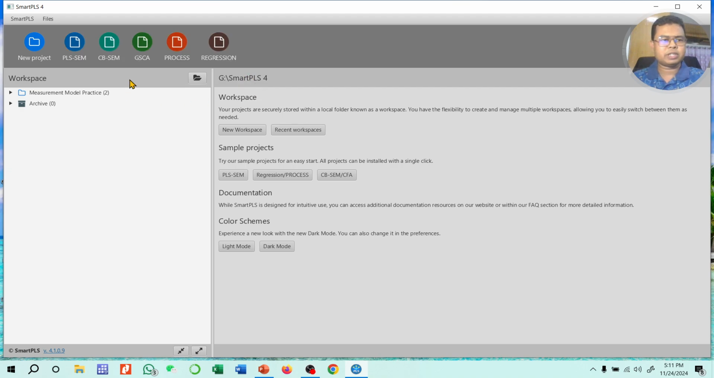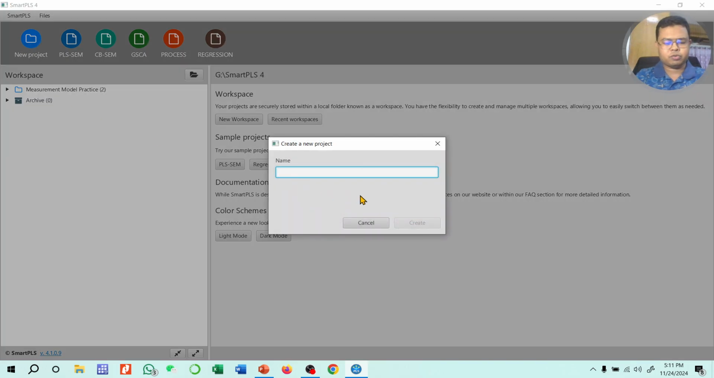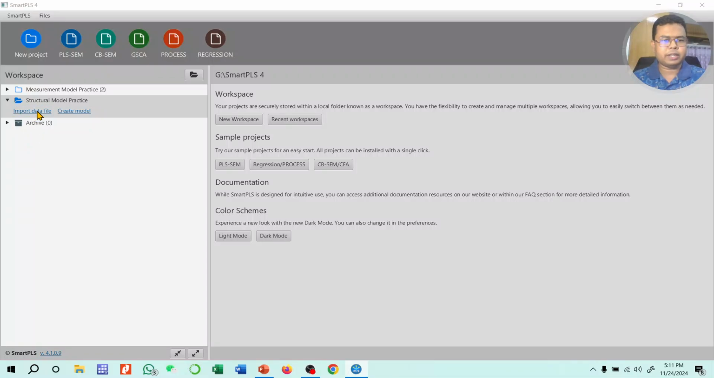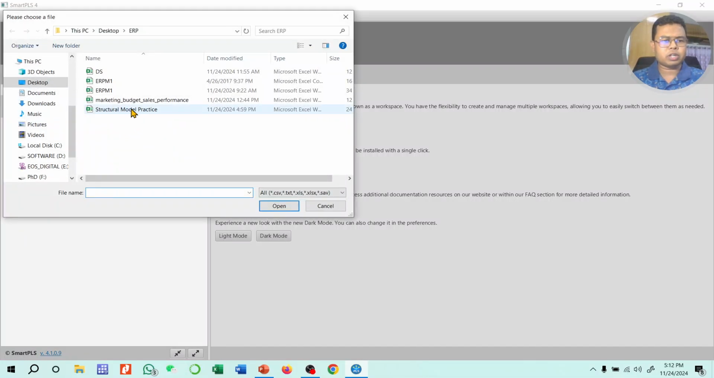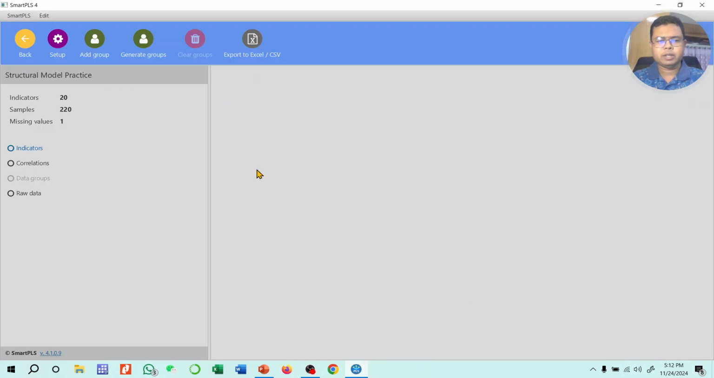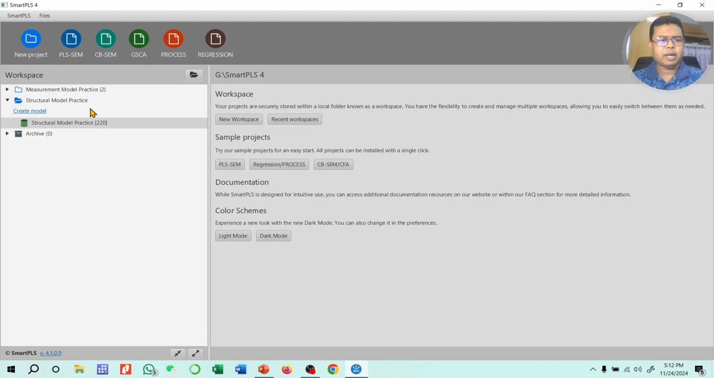Okay, it's taking quite some time. Okay, just create a new project. Structural model practice, right? So it's a new project, import the data. This is the structural model practice, the computer generated simulated data, basically, right? So just import here, all the data's descriptive statistics are in here, right? So go back to here and create a model.